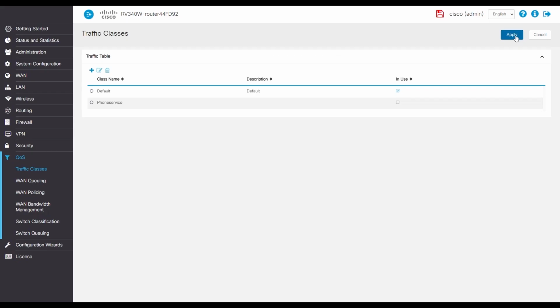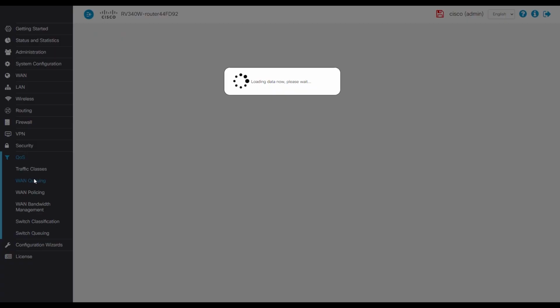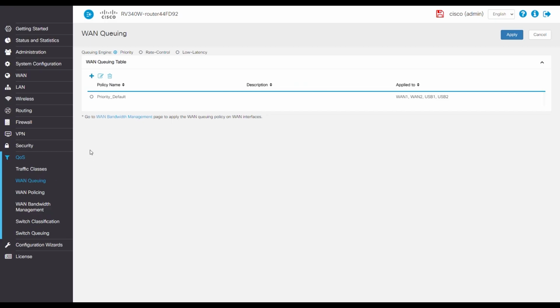Now I'm going to open the WAN queuing window from the left pane. At the top of the screen, I can see 3 different queuing engine options: priority, rate control, and low latency. I'll check the box to select low latency. Low latency is a feature developed by Cisco that allows me to put more priority over certain data traffic in my network. In other words, low latency allows data that is delay sensitive, like voice, to be prioritized over other traffic.